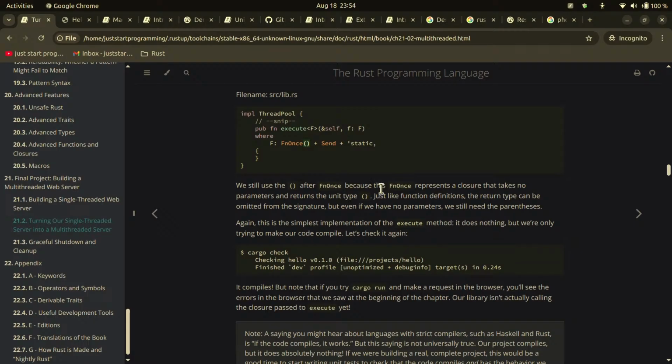After FnOnce, because this FnOnce represents a closure that takes no parameters and returns the unit type. Just like function definitions, the return type can be omitted from the signature, but even if we have no parameters, we still need the parentheses. Again, this is the simplest implementation of the execute method. It does nothing, but we're only trying to make our code compile.